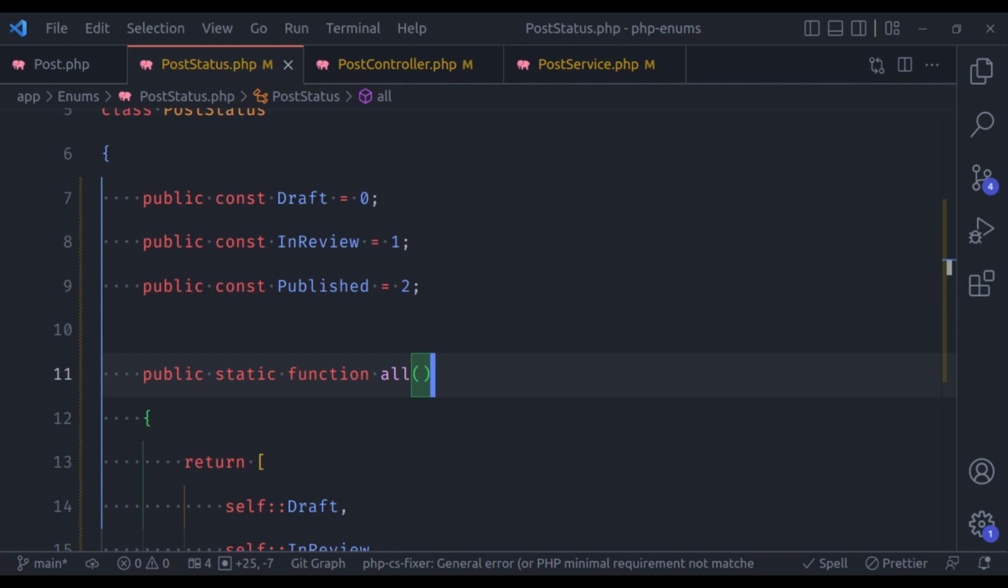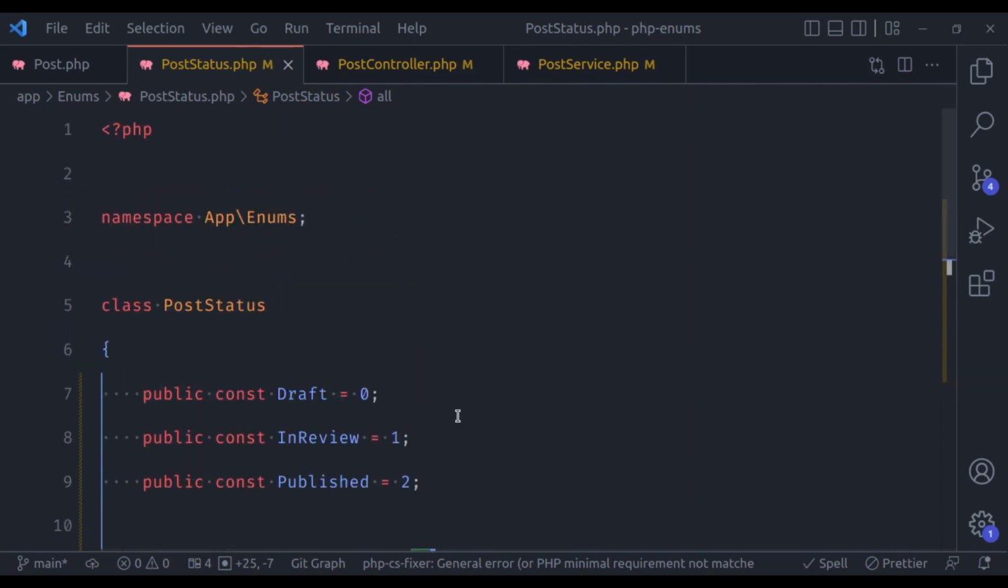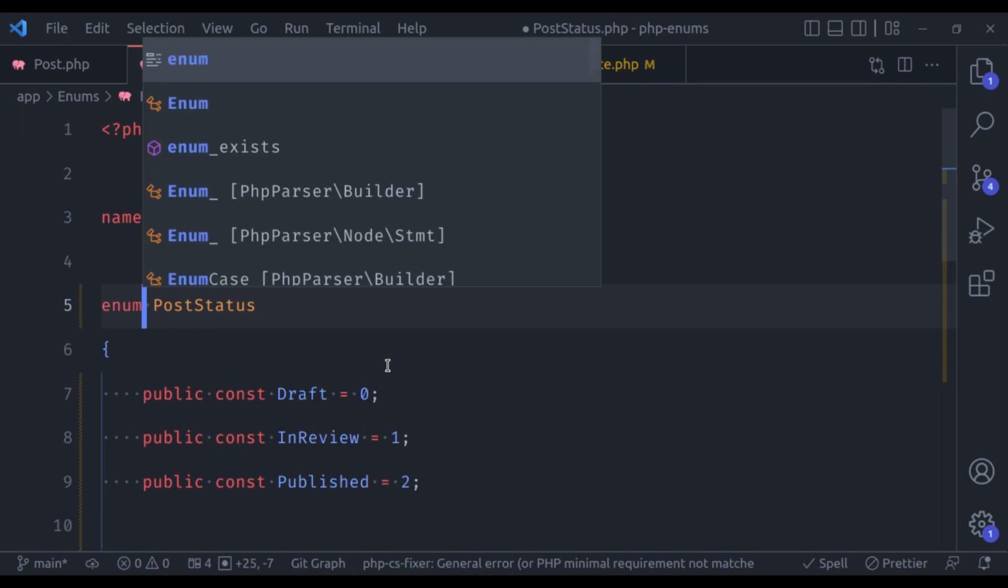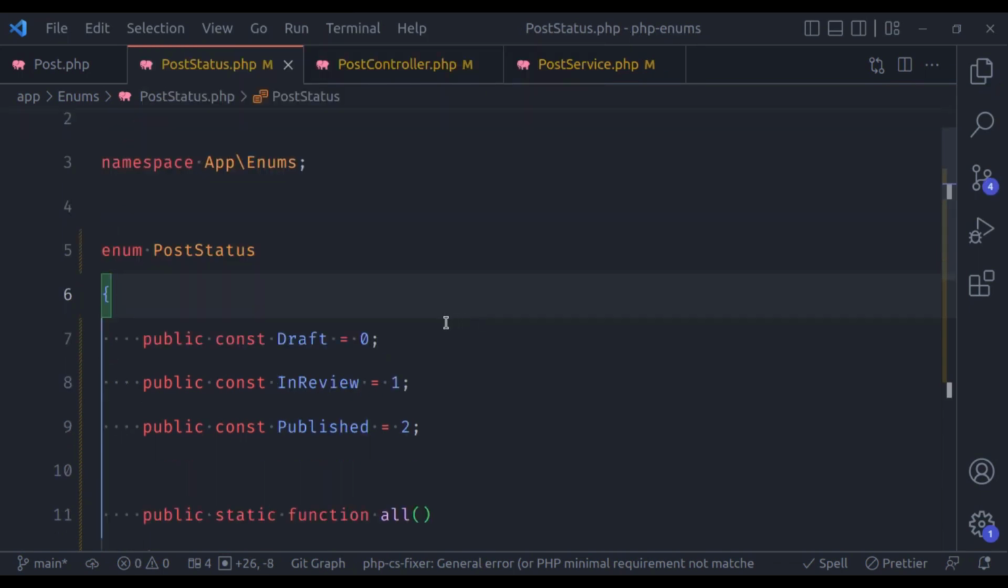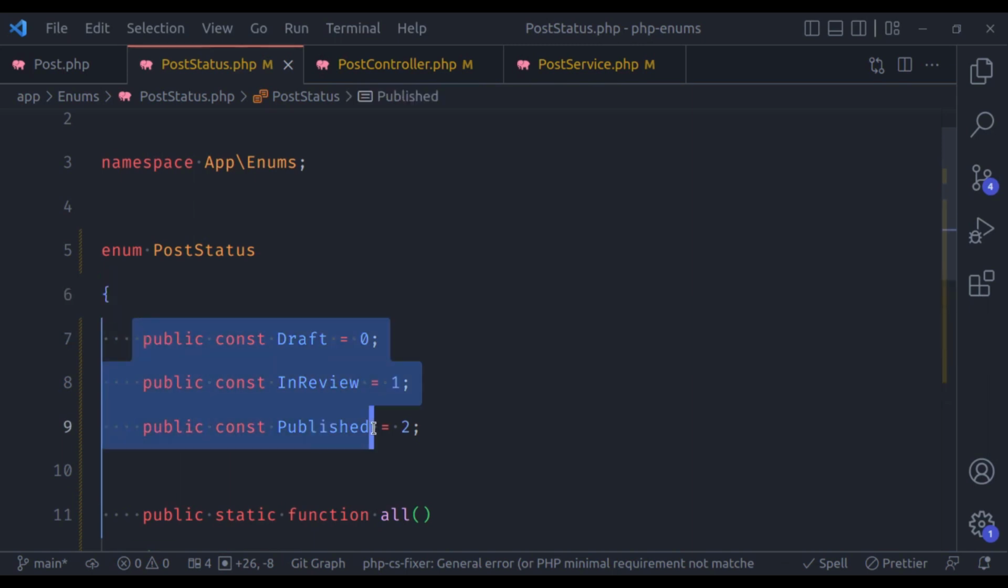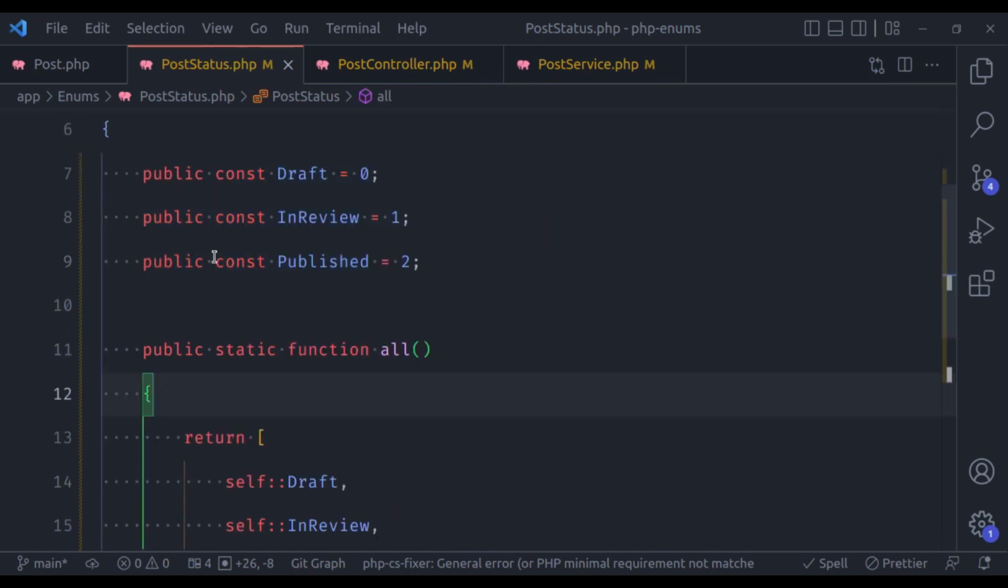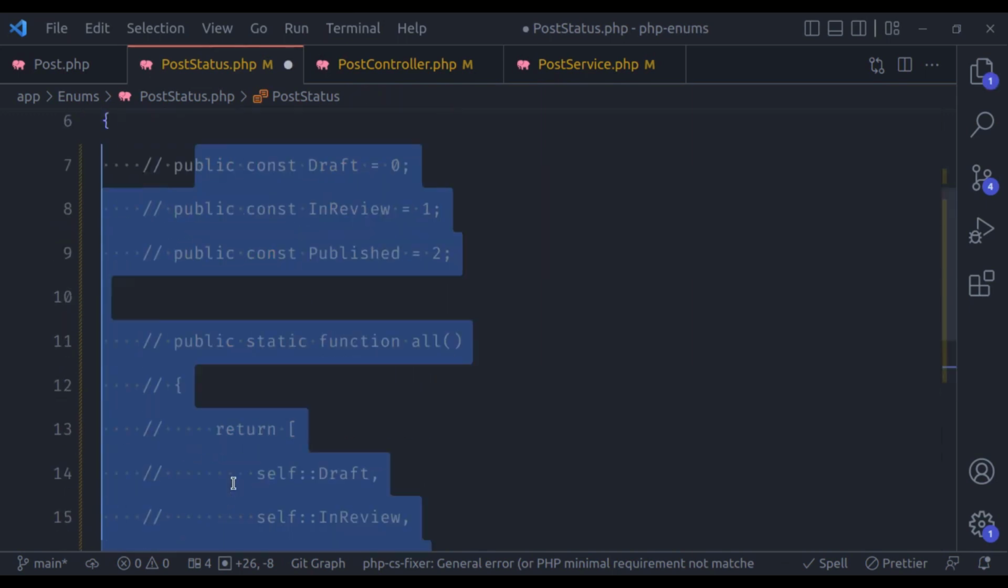Enums are kind of regular classes. So to create an Enum class, here instead of this class we use the enum keyword like this. Enum classes can have constant variables, so these variables are valid. But for a fixed set of possible values, we can define something called cases instead of using constants this way. So let's comment all of these for now.